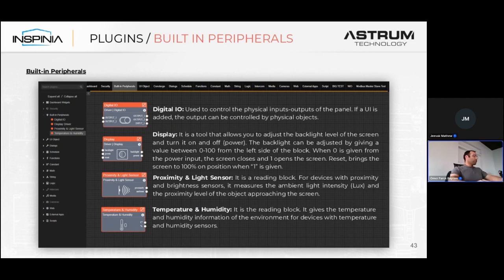We already showed this digital input-output display object to control the display. We can decrease and increase the brightness of the screen. And there is no proximity and light sensor on the next generation devices, so you will not see this control on the version 2 SQ model. On SQ generation 2 models there is no proximity and light sensor, but a temperature and humidity sensor is built into every device.